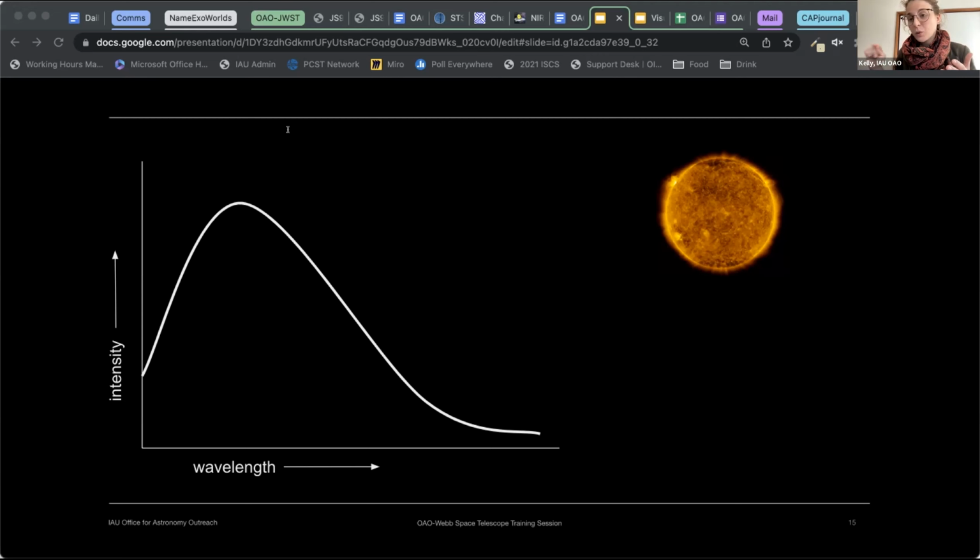So we have wavelength on the x-axis and intensity, or amount of light coming out at various wavelengths, on the y-axis. So it will look something like this for this star, and almost every star that we look at is going to have a characteristic curve like this.